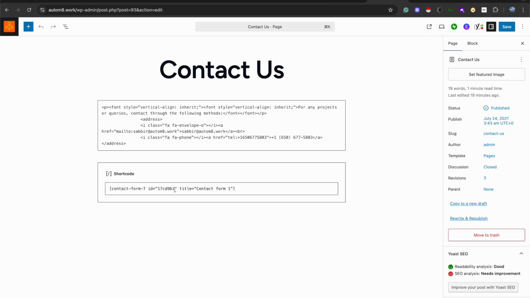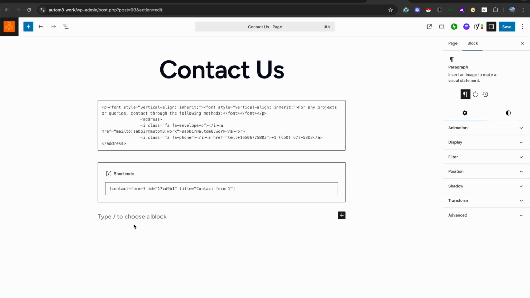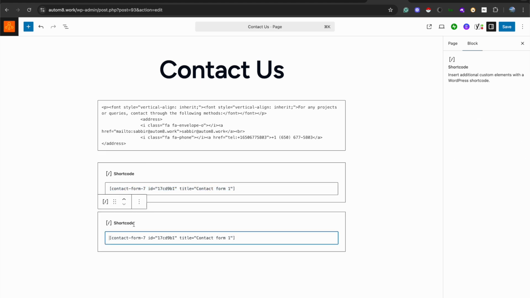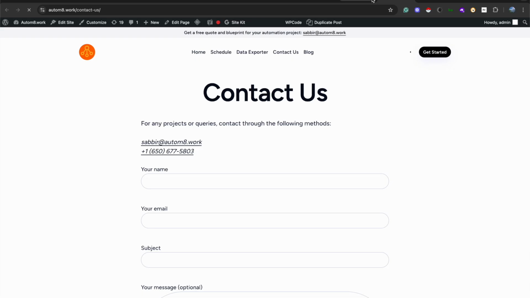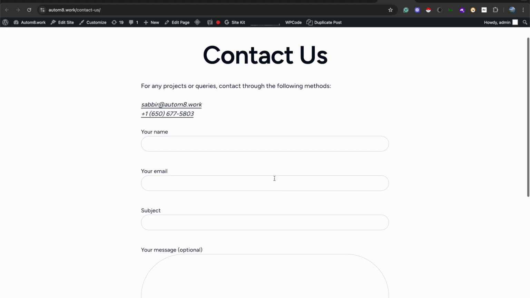I already pasted that, so you can click anywhere on the screen and paste it, and that's going to create a new form on the page. Let me just remove that, and we have the new form. You can save it, and if you build the web page, we're going to see we have this form in here.